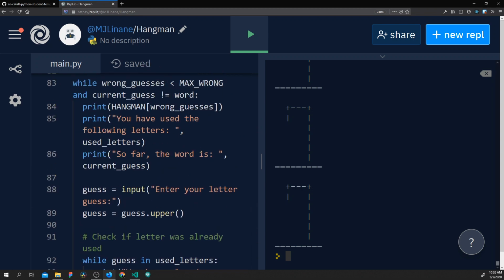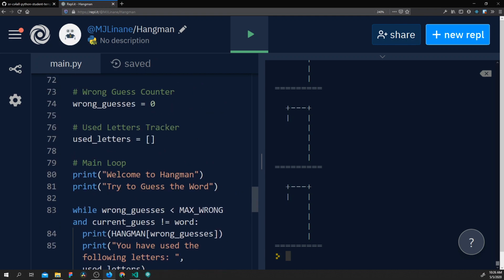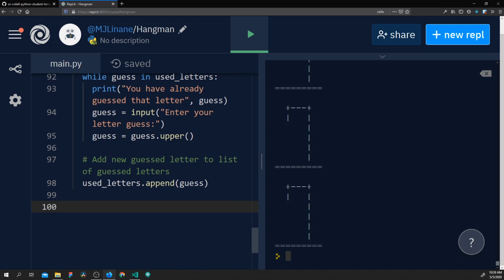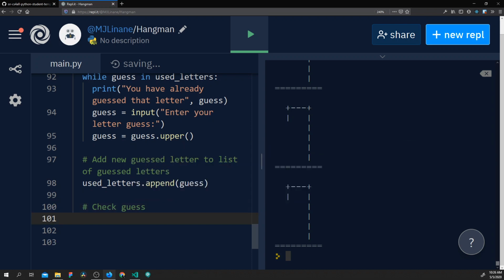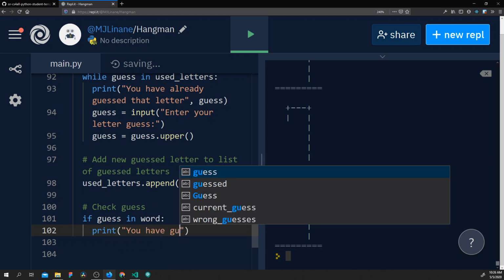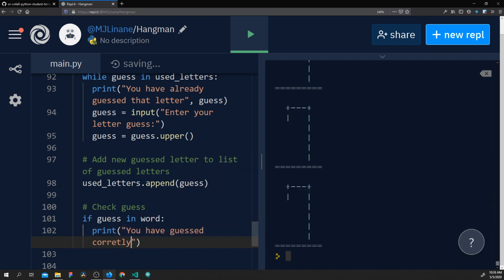Let's keep going. So we only have a couple more lines left. For this main loop, let's go on to the next one, which is going to be check guess. And let's check to see if their guess is right. Guess in word. So if the letter that they're guessing is in the word that was chosen, we can print you have guessed correctly.